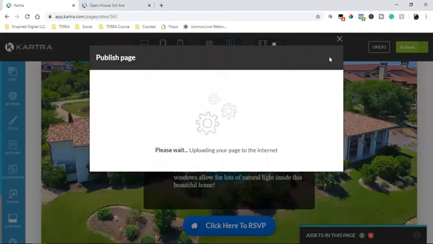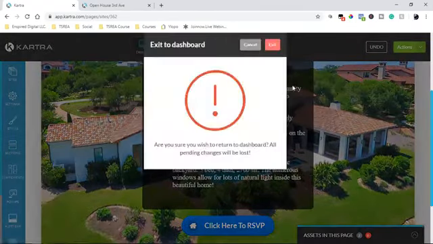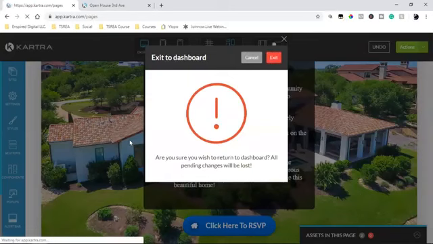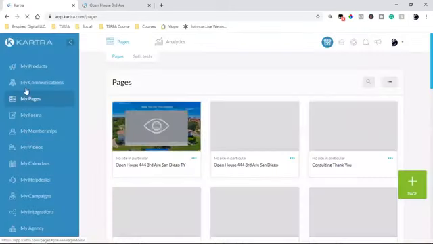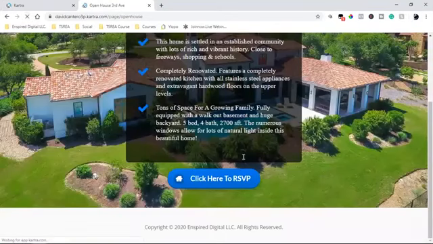And then let's test it. So we'll return to dashboard. And so what we want to do is let's go to the list. So we click on My Communications. We created the list through the actual form. There's the new list. So active leads, 0. Okay, now let's test it. Let's refresh this page.